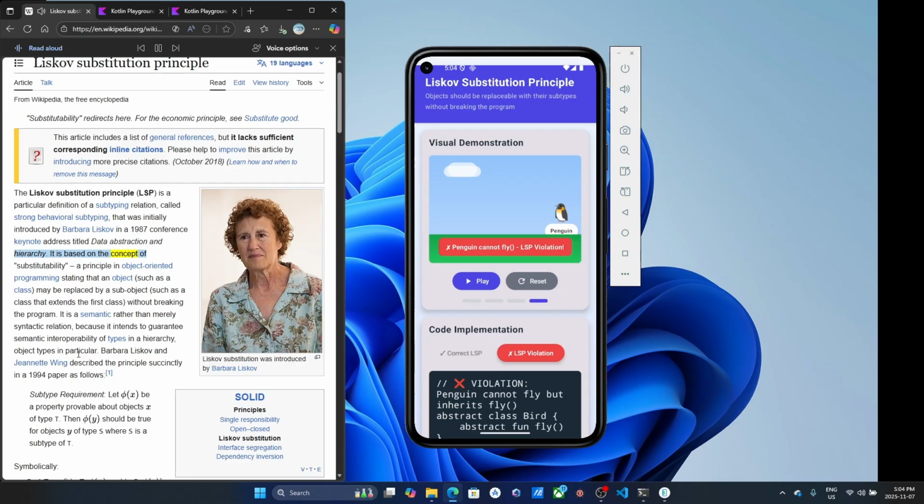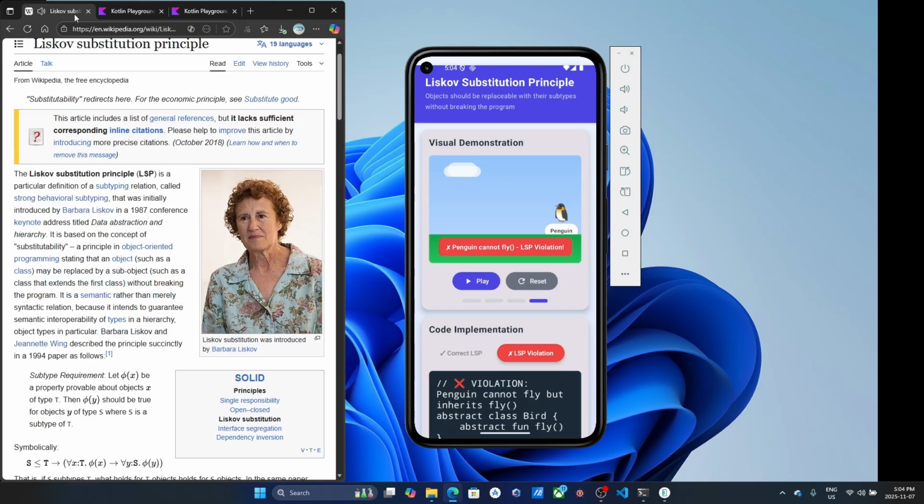It is based on the concept of substitutability, a principle in object-oriented programming stating that an object, such as a class, may be replaced by a subobject, such as a class that extends the first class, without breaking the program. So the Liskov substitution principle means the object of the subclass should be replaceable with their supertypes without breaking the program.